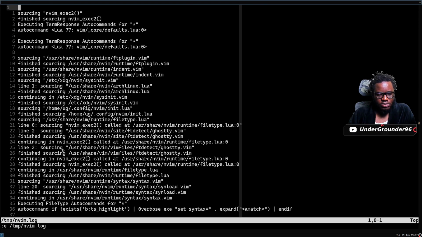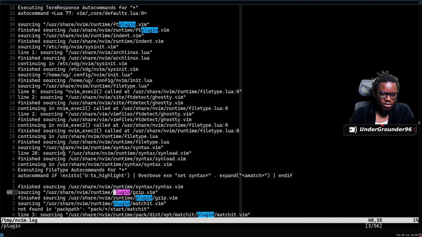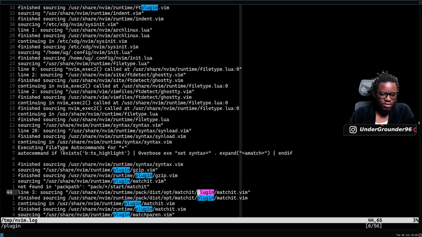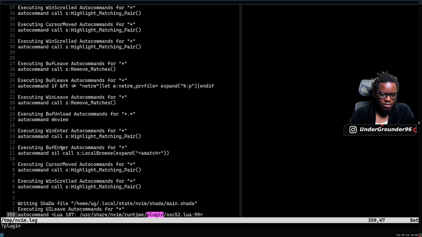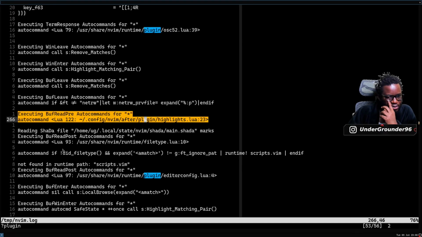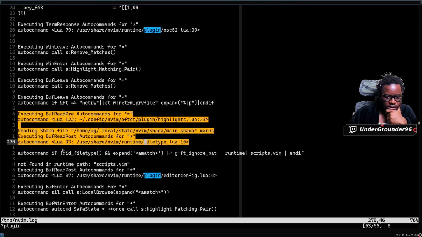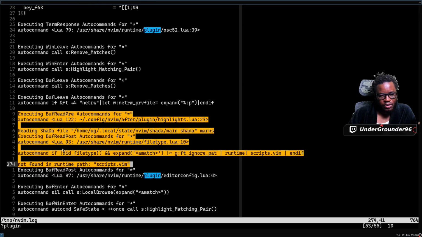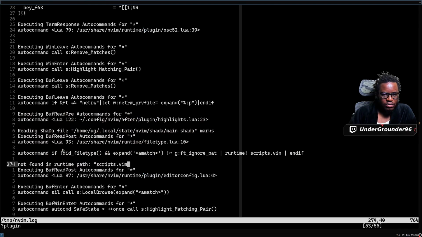And this is kind of what you do. You have to kind of know why the hell it is not working. And then if I search plugin, okay. Okay, let's go from the end. Yeah, oh, wait. 15. This is the one. Line 23. Auto command file type. So why didn't it work? Oh, that's the one. Okay.